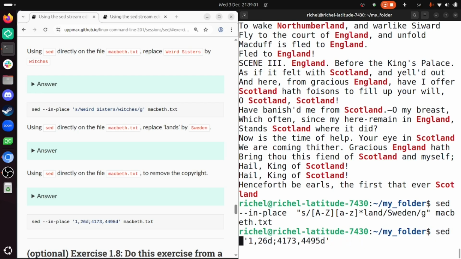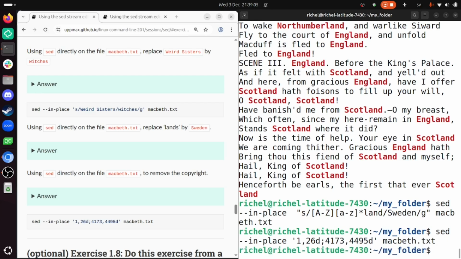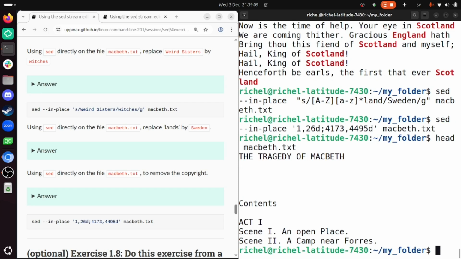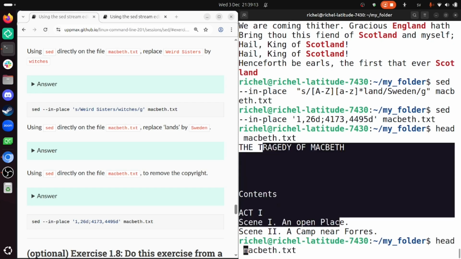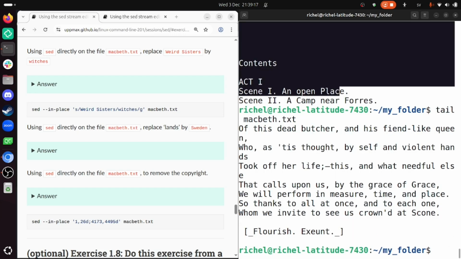There, we have that command. There, set --in-place on Macbeth. There. Let's take a look at how it now looks. Indeed, now at the start we have the start. At the end we should find the end, no copyright, good.